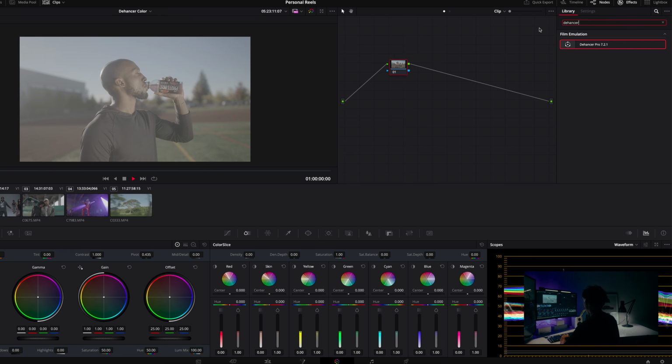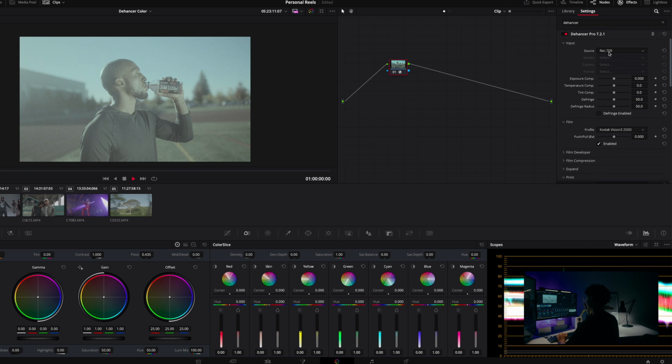Today I'm using DaVinci, and you'll want to go to your color tab and open effects and search up Dehancer. Drag it onto your node here. It's gonna look weird at first, but there's some things that we have to tweak within Dehancer to make it look good. The first part, we have to transform our clip.